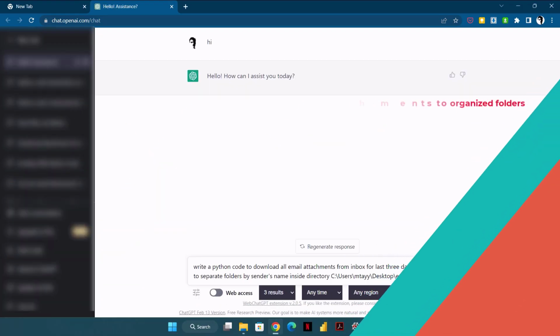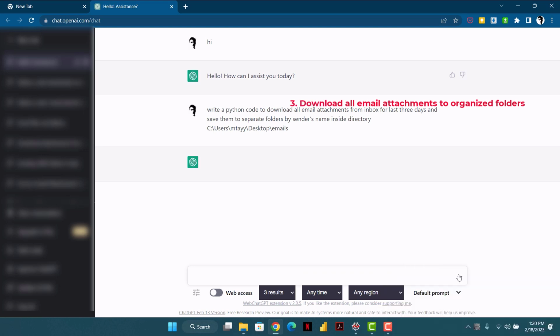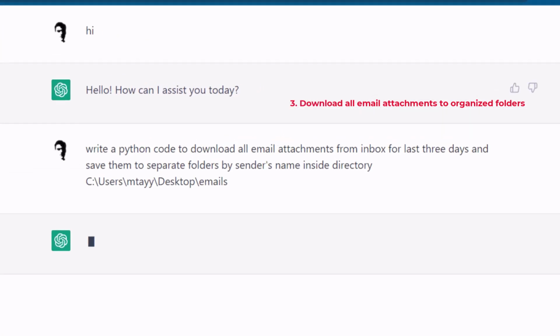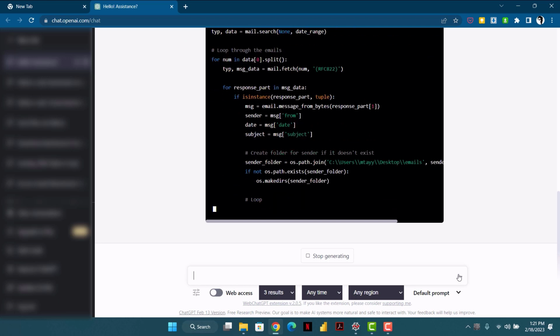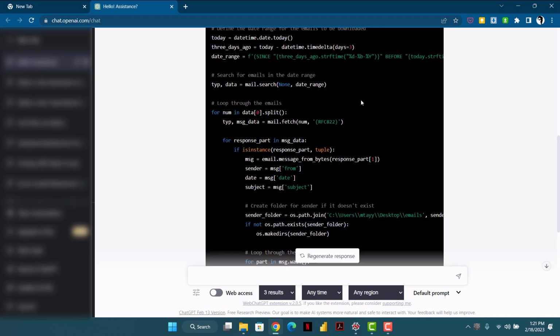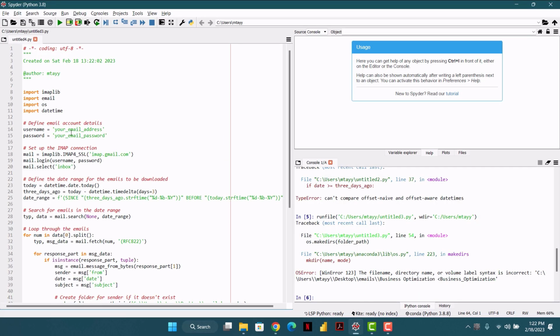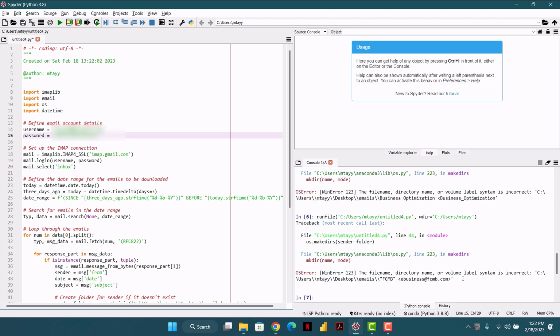We will head over to our Python expert, ChatGPT, and write a new prompt to generate Python code to download all email attachments from the inbox for X number of days and save them to a specific directory by the sender's name. It will generate a script that we need to copy and paste into Spyder. We will change our credentials and run.